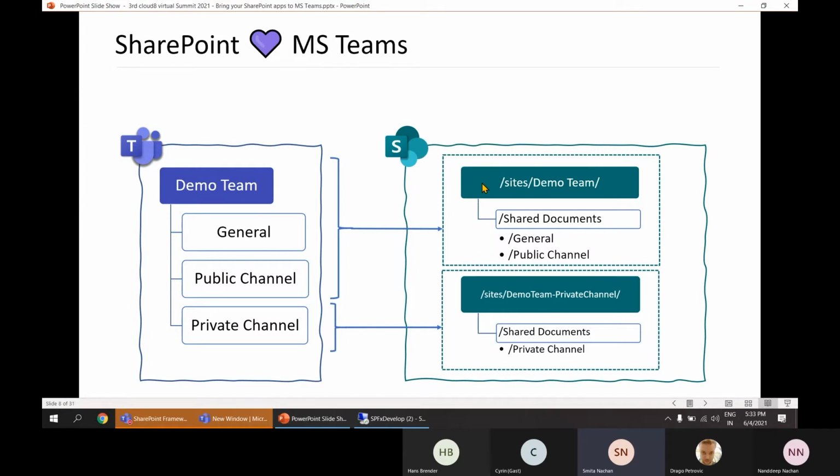For example, when we create a demo team, it will spin up one SharePoint site called slash sites slash demo teams, and under that we will have shared documents wherein we can share all of the documents related to that team. Again, for the general channel, there will be a folder called general, and as and when we keep creating public channels, there will be folders created under shared documents.